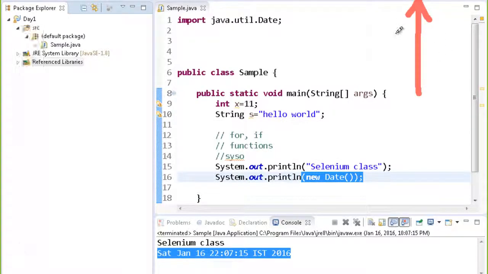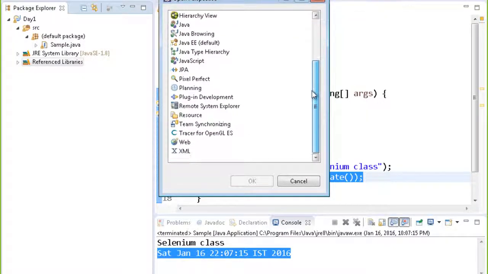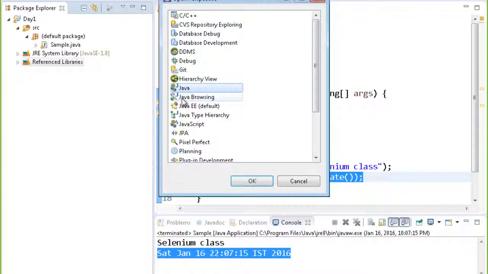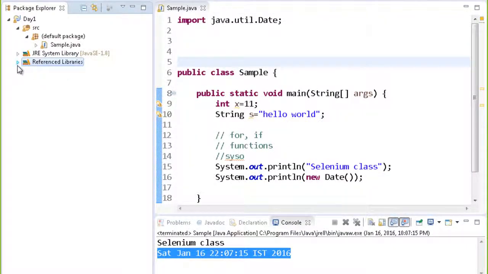Okay, you see this icon? You click on this and you will see the Java perspective. You can switch over to that. You will see the reference libraries. So under reference libraries I have my Selenium jars. Okay, in my project is Selenium enabled.